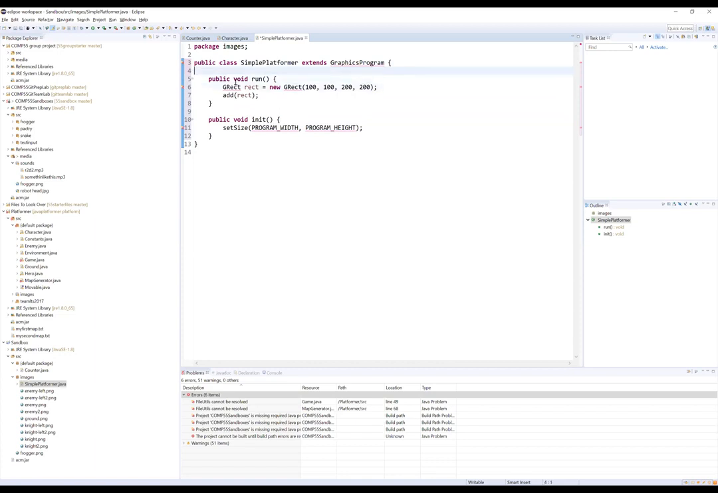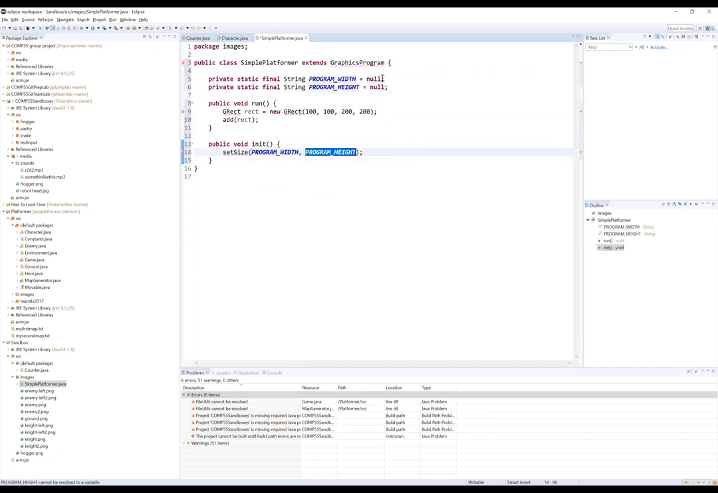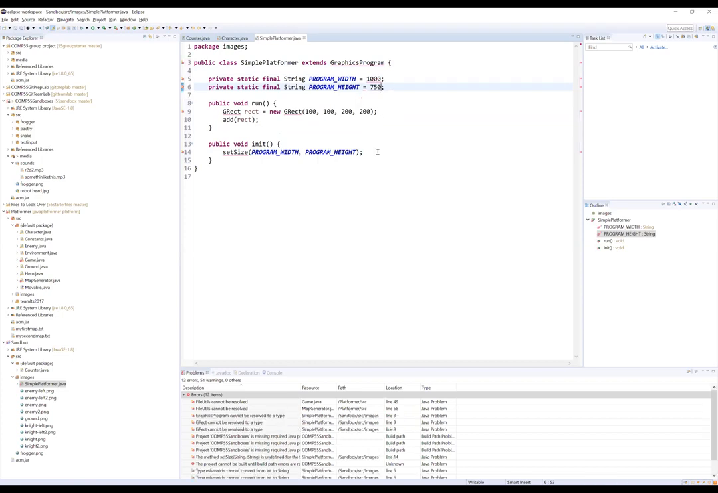So let me hover over and see if I can have Eclipse do this for me. Yep, we can. It's great. I'm going to do that there. And then we'll say program width, let's go ahead and have it be 1,000. And program height, let's go ahead and have that be like 750 or something. And then again, we're starting small. You're going to see me run things a lot as we go through.